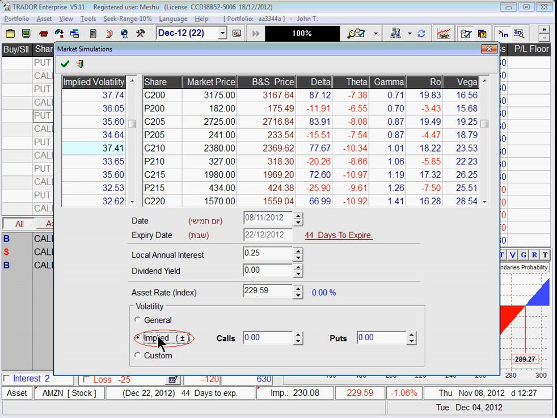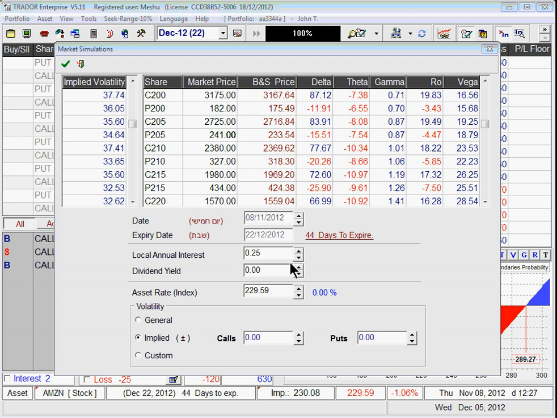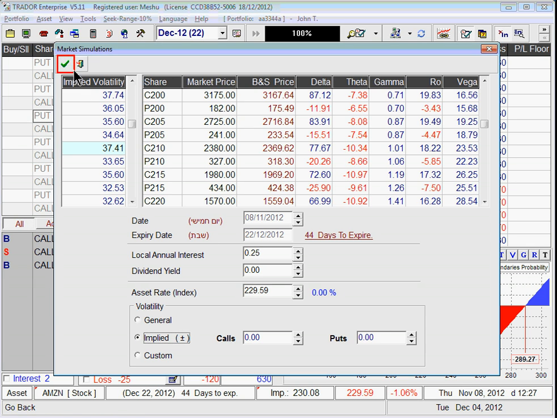The most accurate volatility is the default implied natural skew of each option. Here we can add some percentage to the calls, reduce from the puts, and so on. With every change of every parameter, we can see the Black-Scholes price and the Greeks being calculated. We'll make it easy and just confirm it as is with the top left button.